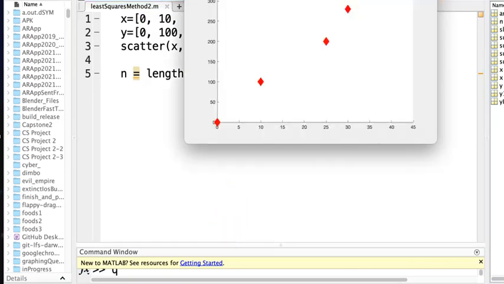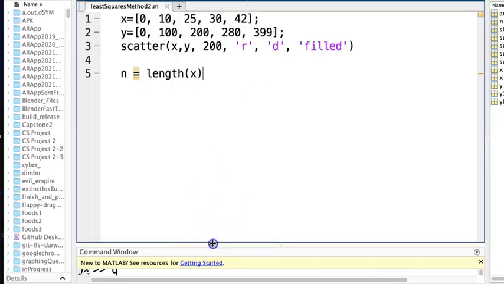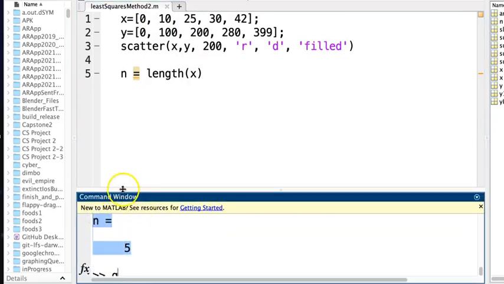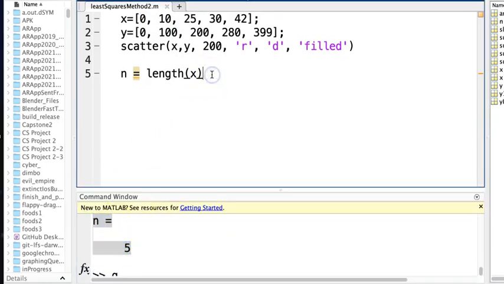In fact, I'll just run it, and because I left off the semicolon on that last line, I can see, yep, n is equal to 5. The next thing I want to calculate is the sum of all my x values. I can just use MATLAB's sum function. The sum of all my y values, we can again use the sum function.